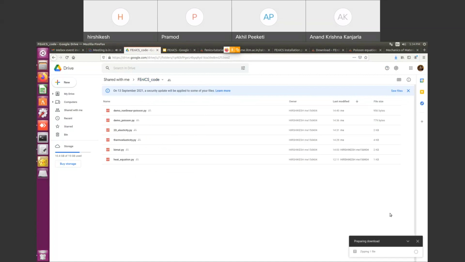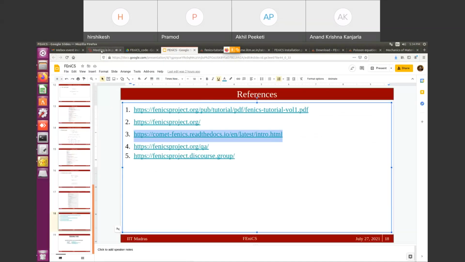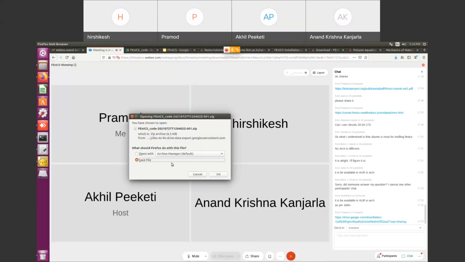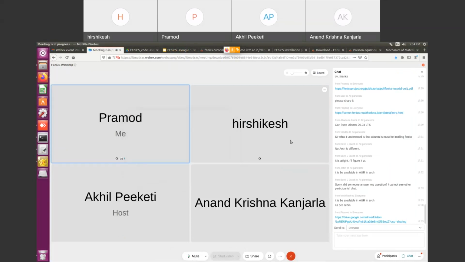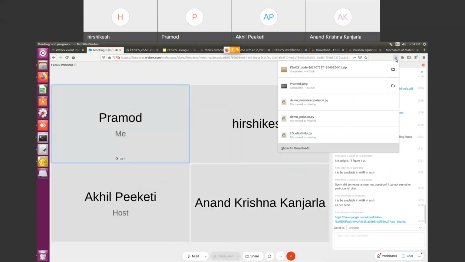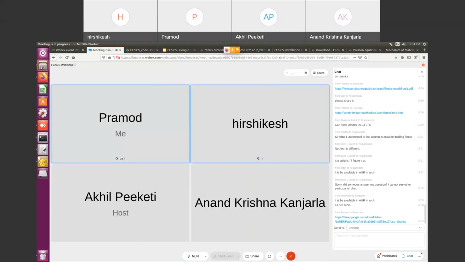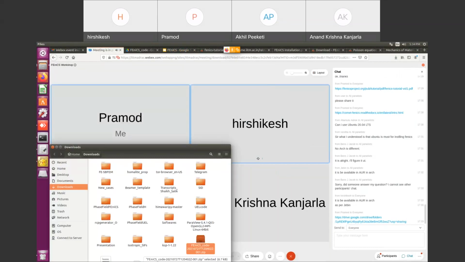Can anyone open it directly, Pramod? Yeah, Rishikesh, what? Can anyone open that directly, we don't need any password? No, we don't need any password. They can view it, they can download it, and they may not be able to modify it. Okay.